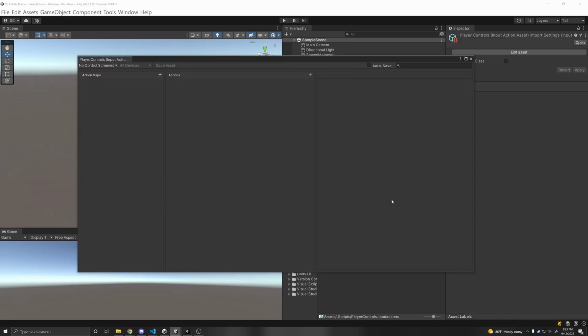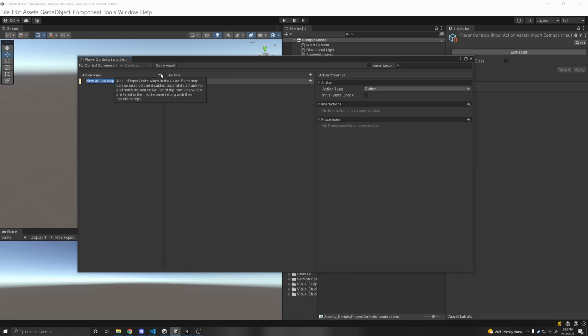An input action asset is a scriptable object file which keeps track of all your controls that you assign for the player. So our action maps are a group of actions, and actions are just things you want your player to do. For example, let's make a new action map and let's call this player. So in our case, we only have one action map, but depending on the use case, you might have multiple, and you can activate and deactivate action maps depending on an area that you may be in. So if you're swimming, you might have different controls than when you're on the land.